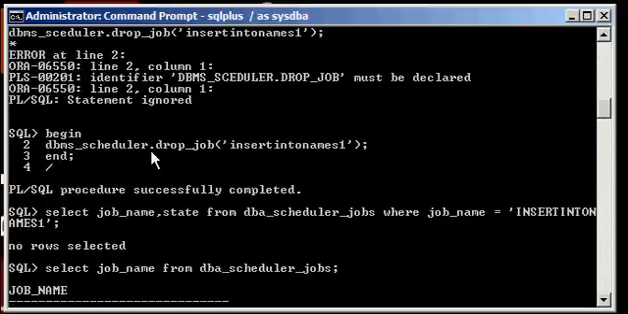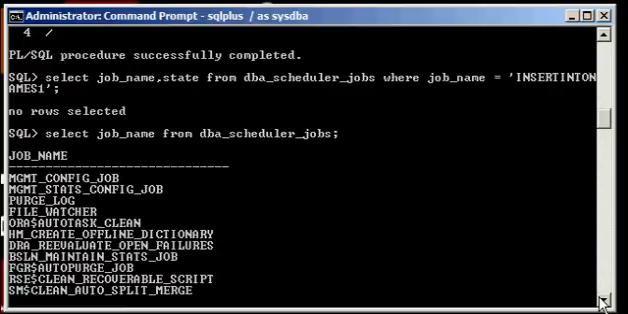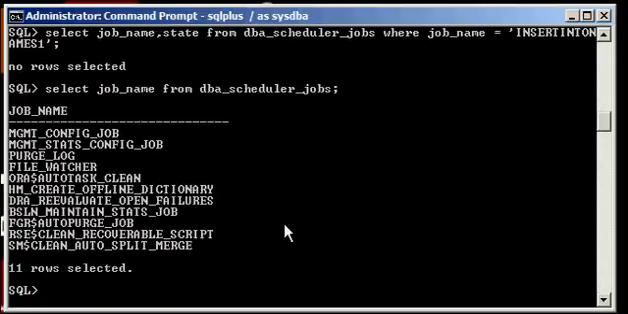We dropped it using the DROP_JOB procedure, which is in the DBMS_SCHEDULER package. So that's how you drop a job that was scheduled to run via the Oracle database internal scheduler.